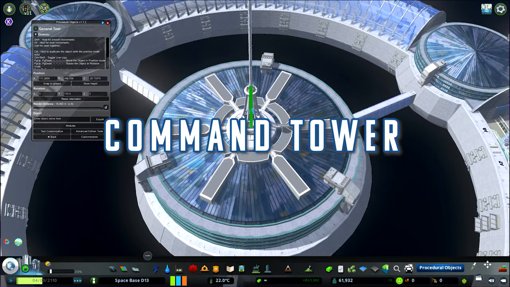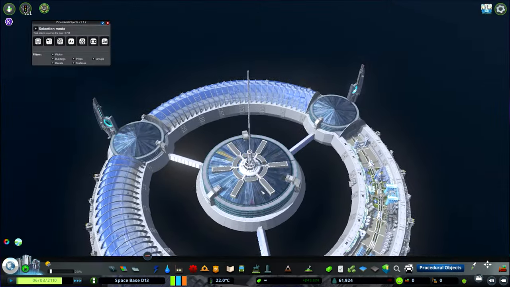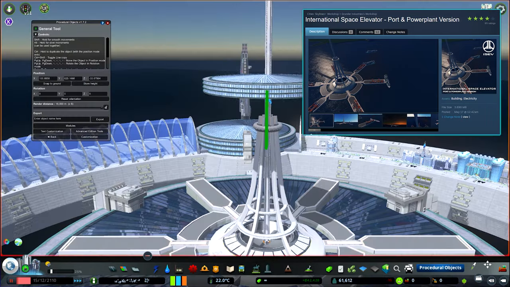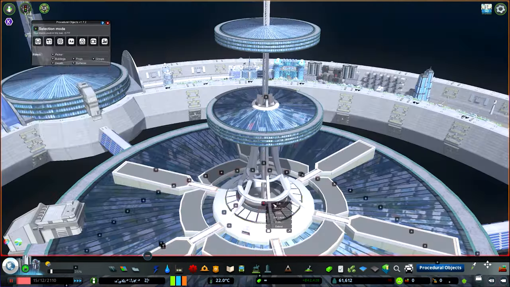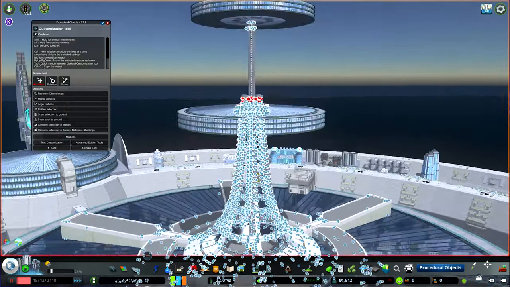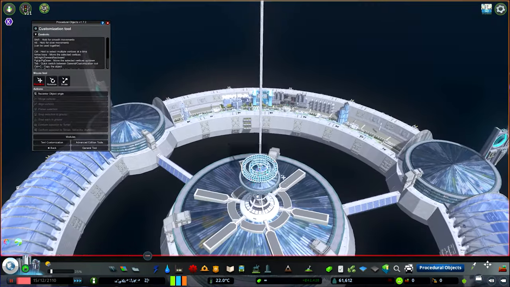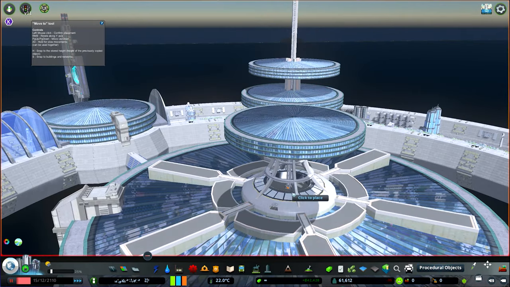So the command tower. This asset is really cool. It's like a port that's also a space elevator. I PO'd this thing and stuck it right on top of this, and then got some of my round buildings. And so this is going to be my command structure, where the command for the base would be, just like a giant office tower.